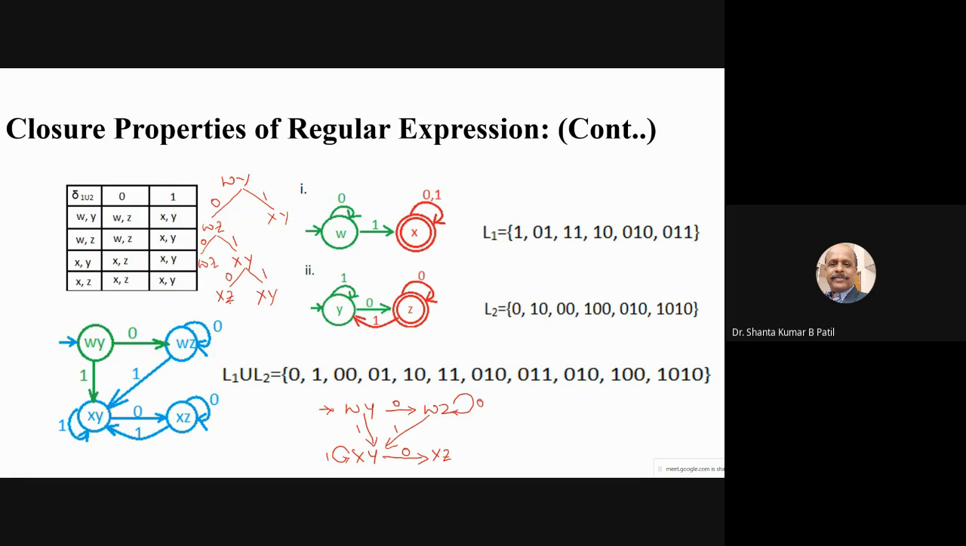XZ is a new pair, so you need to construct the zeros and ones, two branches 0 and 1. X on 0 is X, Z on 0 is Z, so XZ. XZ on 0 is a loop.